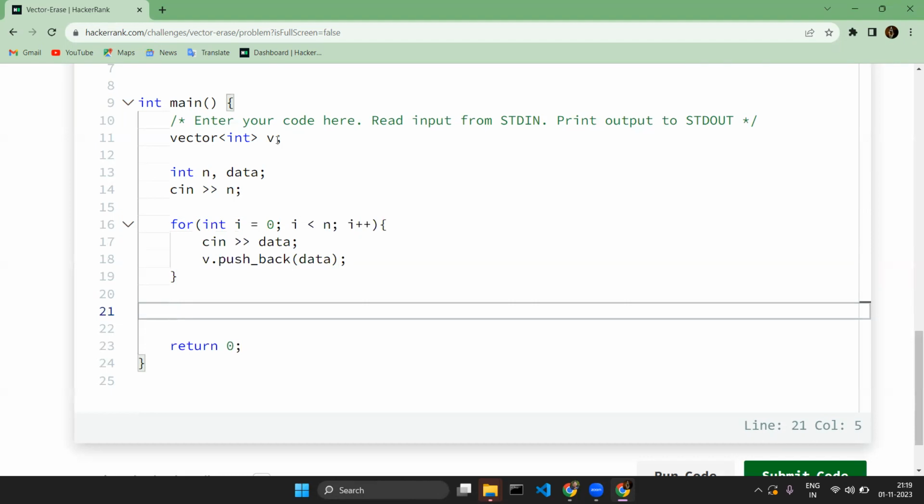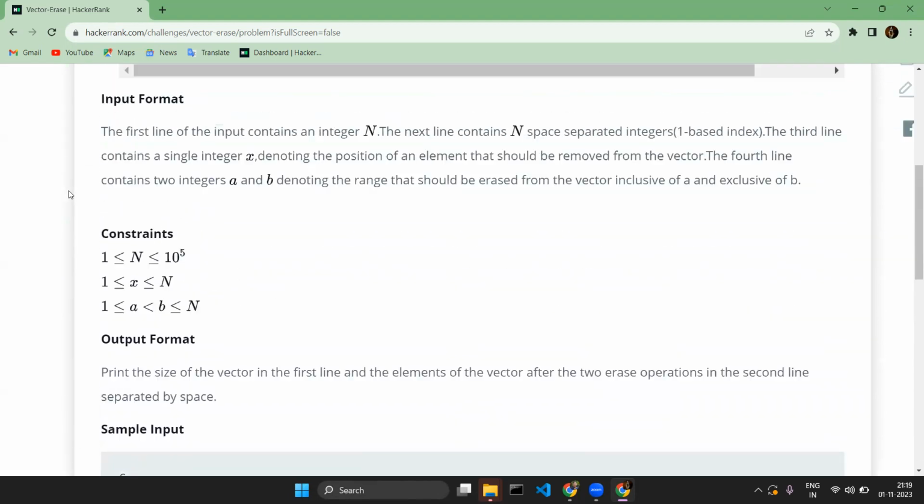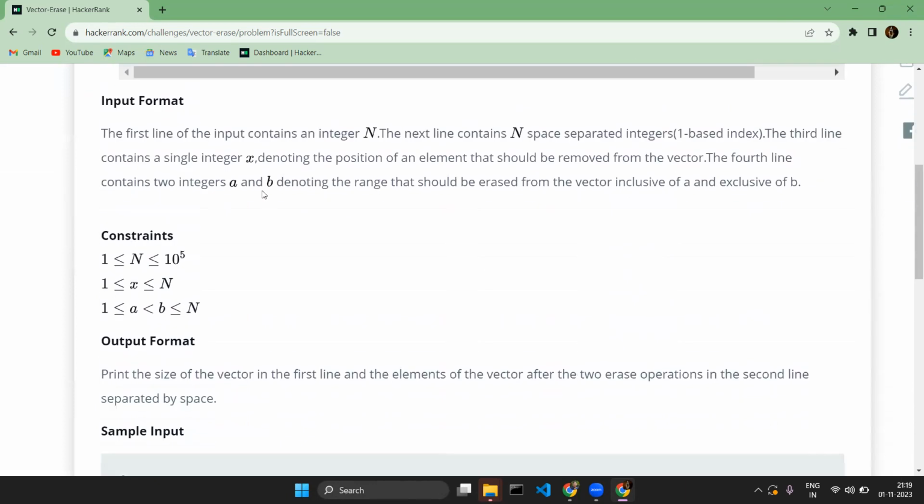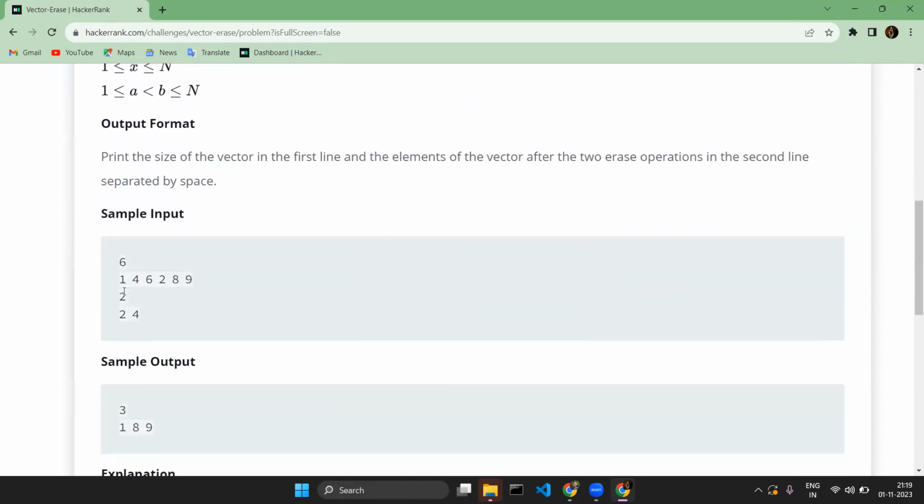Then we need to read the queries. Here you can see the input format. First will be n space separated integers. After that, queries will be there. You can see here in the sample input the queries. The first query will be one integer. The second query will be two integers.